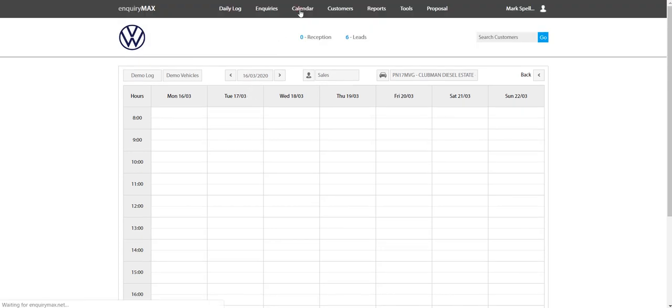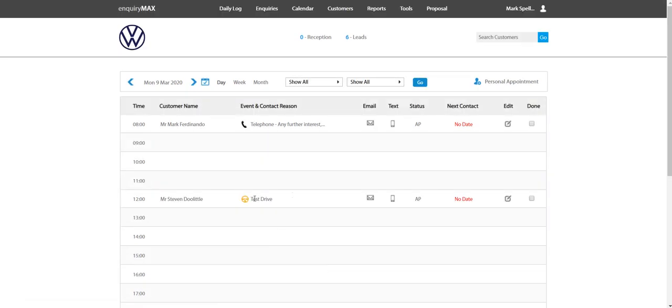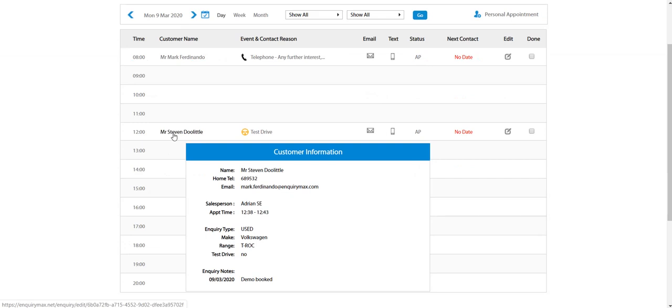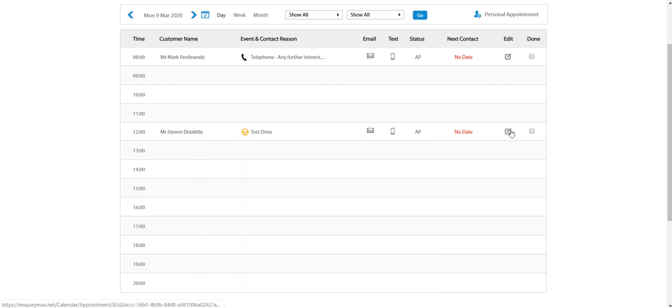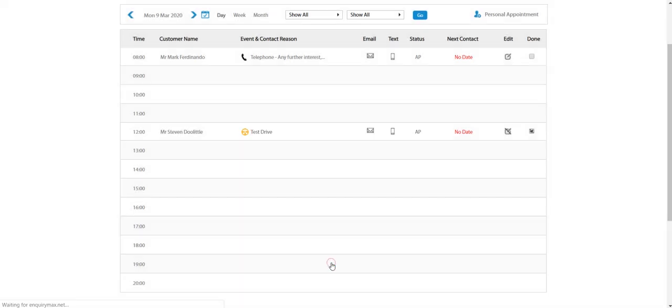But please do remember that by doing your test drives in that demo log, the calendar still shows as an empty done box, and Mr. Doolittle still shows as test drive not taken, which you can see in the pop-up there. So once the customer has completed the test drive, I must remember to go in, click my done box, say that he's turned up for the appointment, had his test drive, and mark that he enjoyed it. Thank you very much.